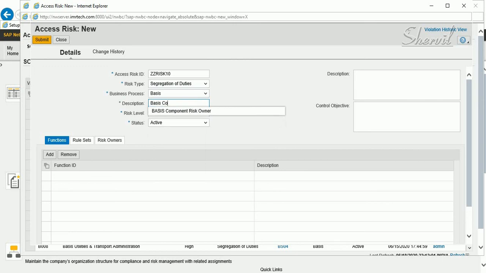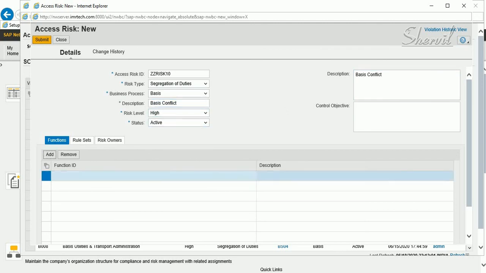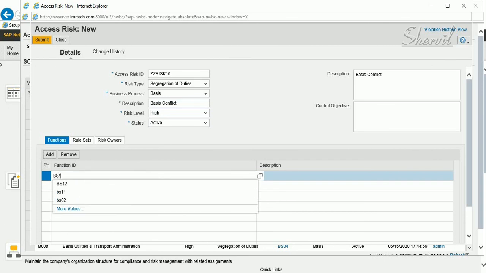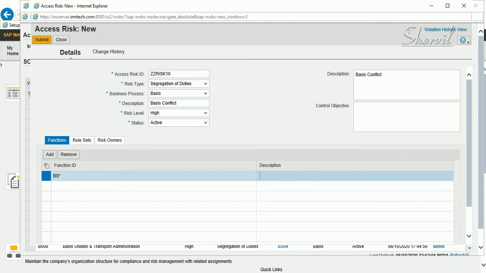conflict. Okay, let's give a description, copy the description here, and specify the risk level action. Then you add the functions to it, right? So let's assume we are adding 2 functions. Let's pick randomly, okay, just because we are just giving a demo.